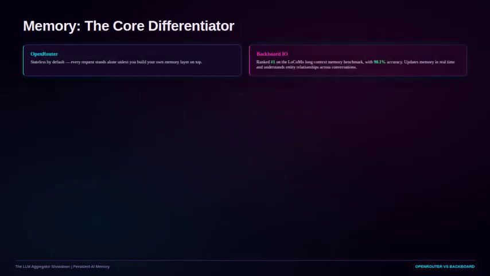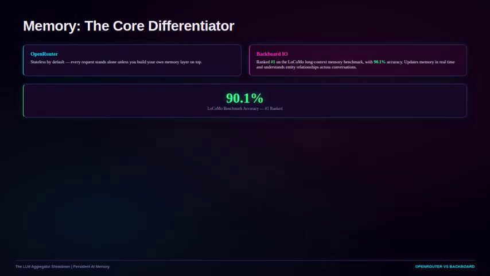And memory is really the core differentiator. OpenRouter, by default, is stateless. Every request stands alone unless you build your own memory layer on top of it. Backboard was built specifically to solve that problem.